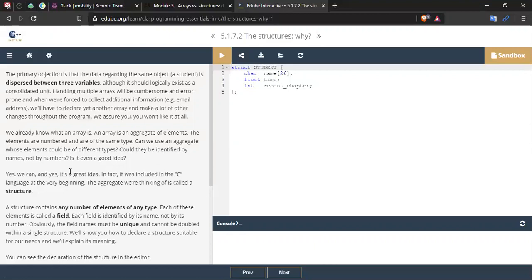We already know what an array is. An array is an aggregate of elements. The elements are numbered and are of the same type, right? Can we use an aggregate whose elements could be of different types? Could they be identified by names, not by numbers? Is it even a good idea? Yes, we can. And yes, it's a great idea.